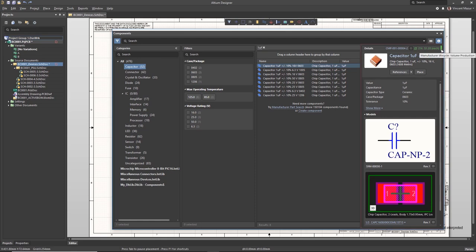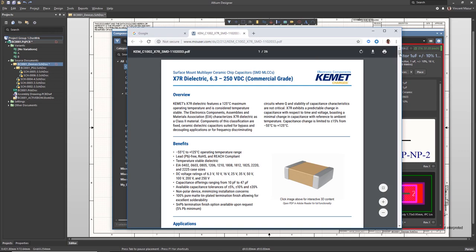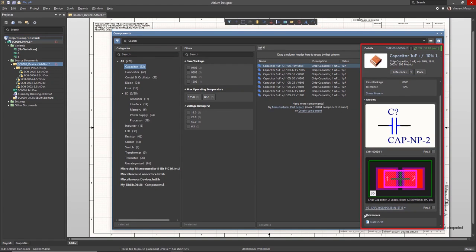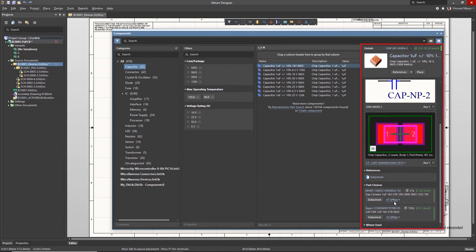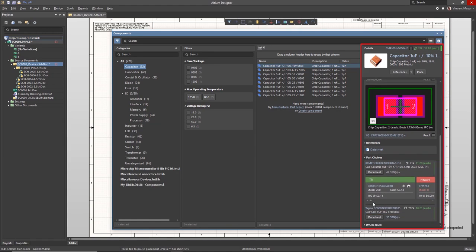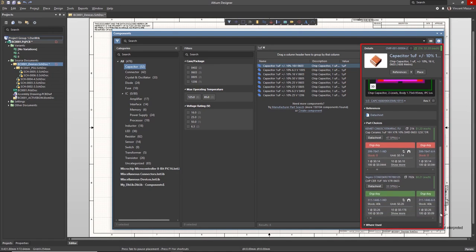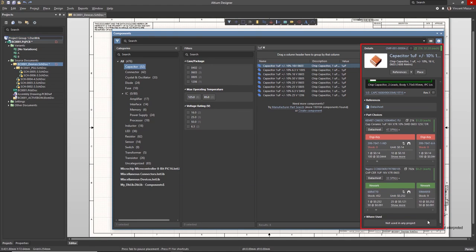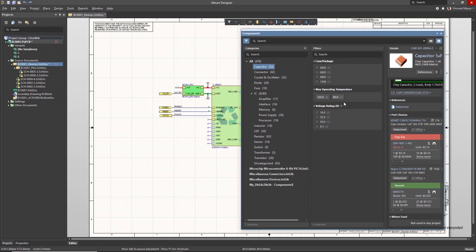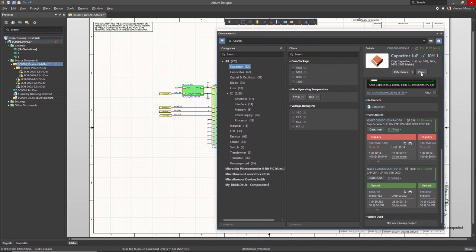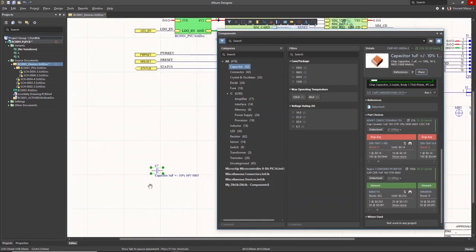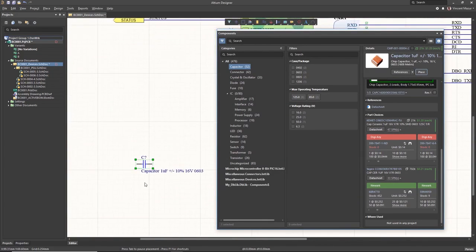The Details section contains all information related to the component, including schematic symbol and footprint previews, reference material, part choices assigned to the component, as well as real-time supplier availability. The Where Used area provides visibility into which managed projects are using the selected component. Finally, this section includes a Place button that you can use to place the component in the schematic.